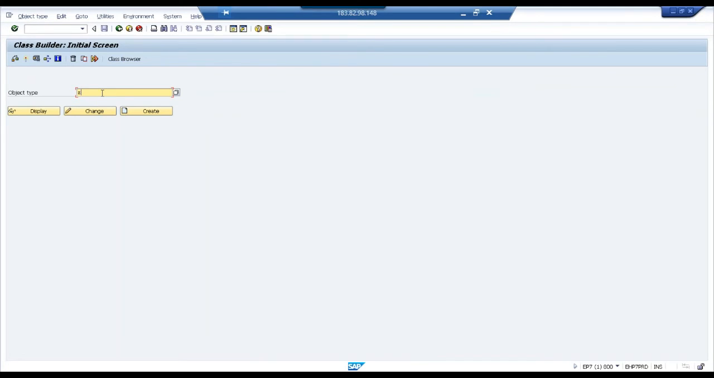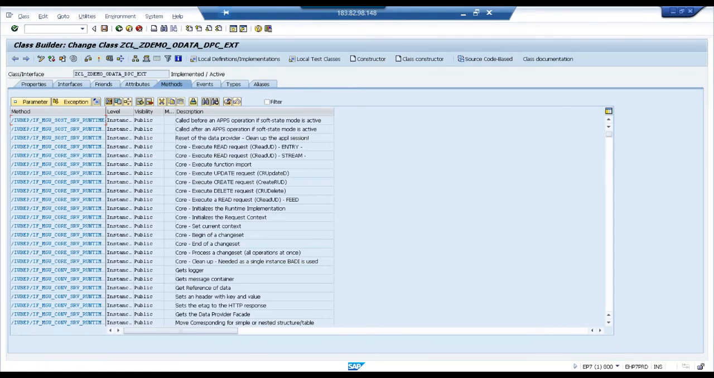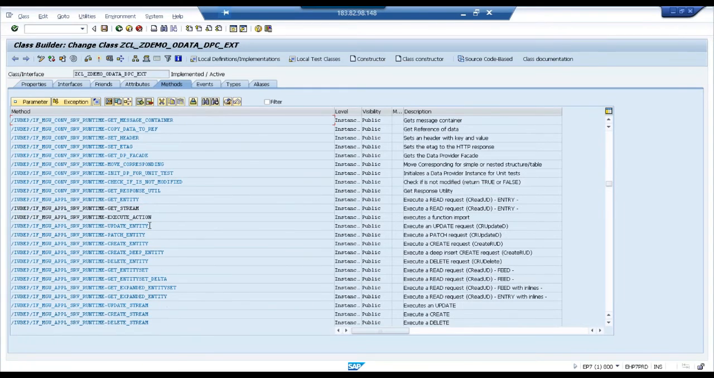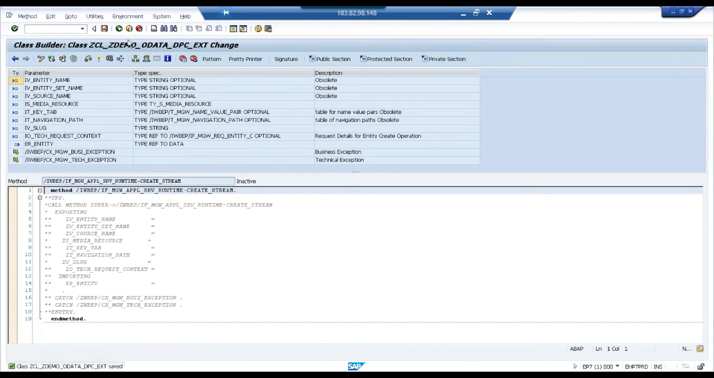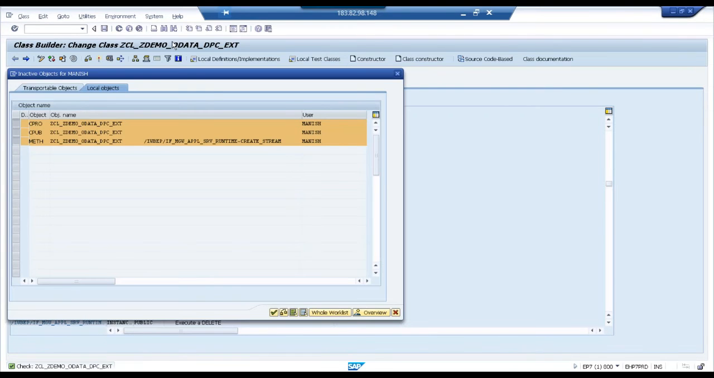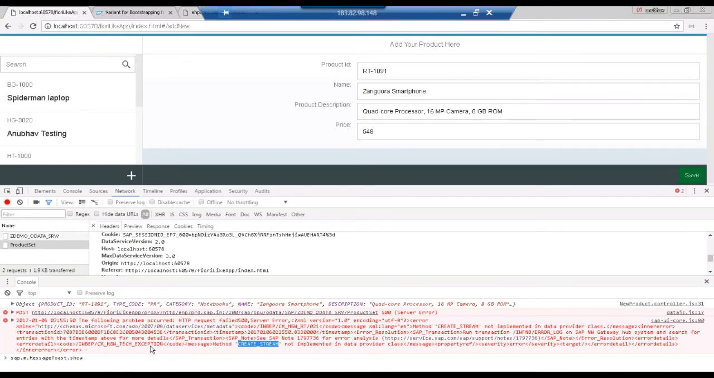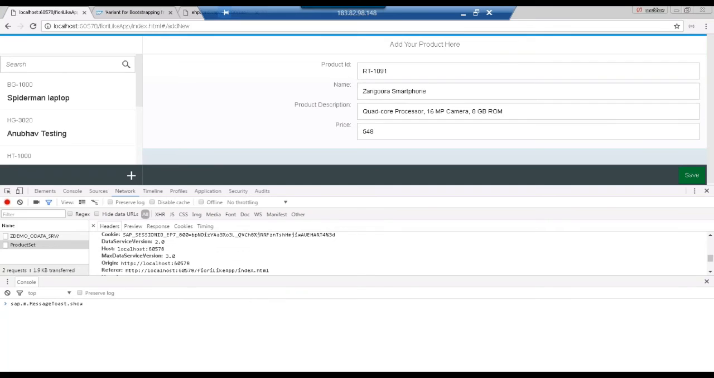So I come back to the DPC extension class. We have to just provide an empty implementation for our create stream method, because you remember in the last session I showed you how to process images using SAP Gateway. So it's because of that we have a dependency now. A create stream has to be there. I provide an empty implementation for create stream and activate the class again. We'll fire the create request one more time without changing anything. Just in the backend we have updated it now. Let's give one more shot.